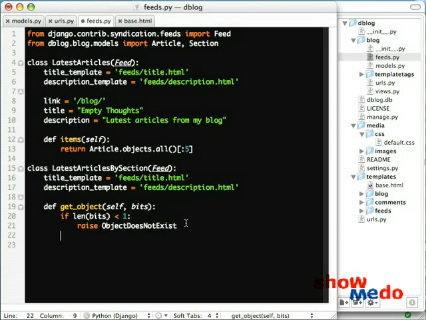If we do have the right number of bits, then we're going to go ahead and return, and we'll just load up objects.get, slug is going to be bits, and the last bits that we're looking for. Now you're required to implement this GetObject in a model-based feeds, and then that object gets passed to the other methods that we'll be using now.